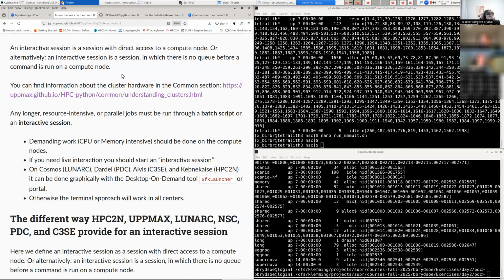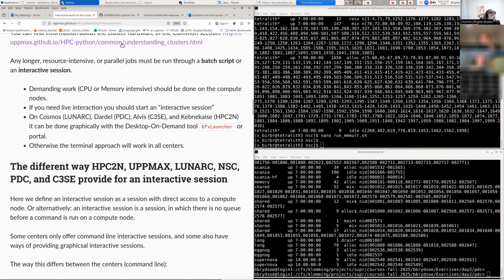So what is an interactive session? Well, it's a session that directly accesses a compute node, and there is no queue before the command is run on the compute node. Again, more info in the cluster hardware section here on the common.